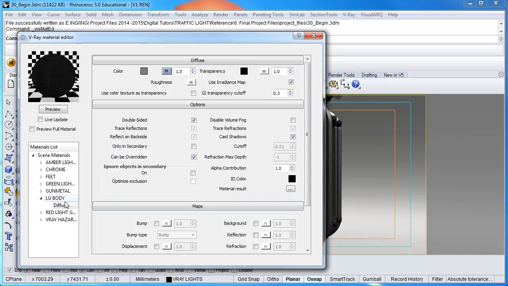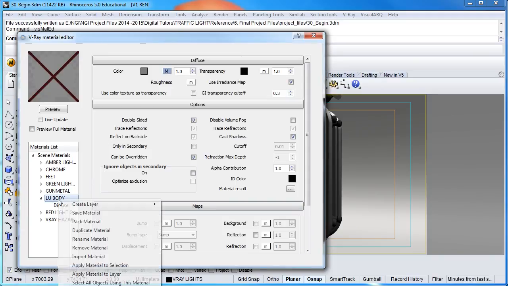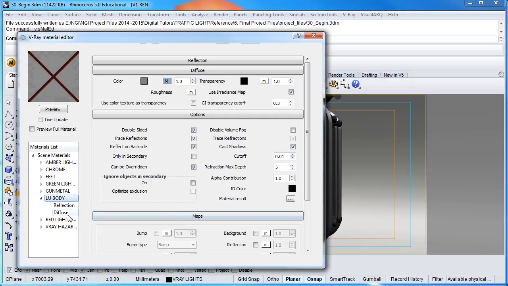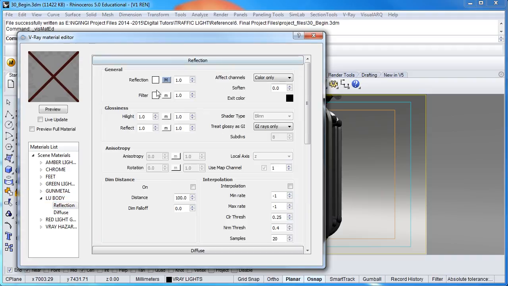The next item that we want to add is just a little bit of reflection as well. So right click on the body, create a layer, and we'll go for reflection. There we go. Click on that. We'll go to our reflection map. There we go. And we'll make that 4. So we can preview what that looks like in reflection. We can go to our overall preview, and we can see that we've got that there.